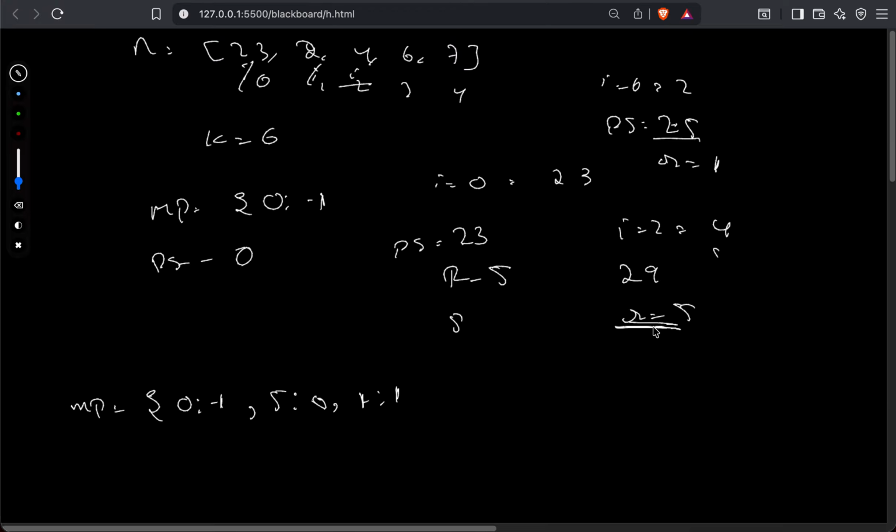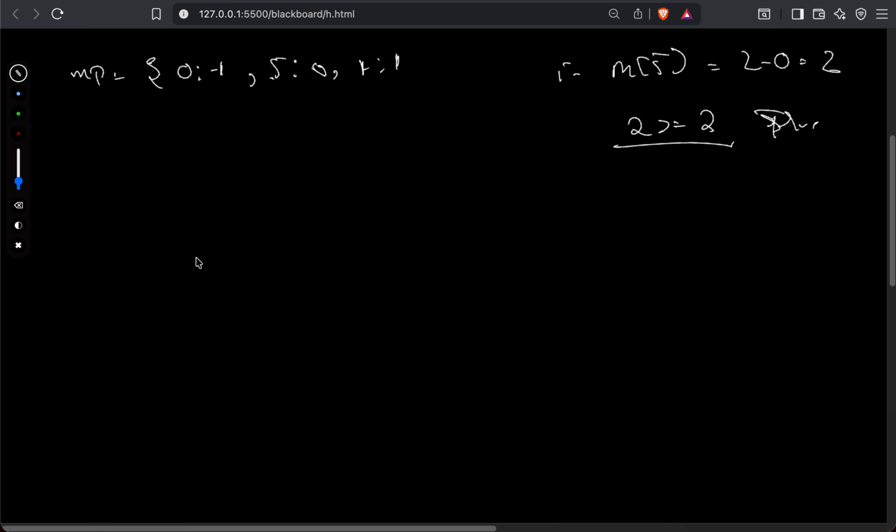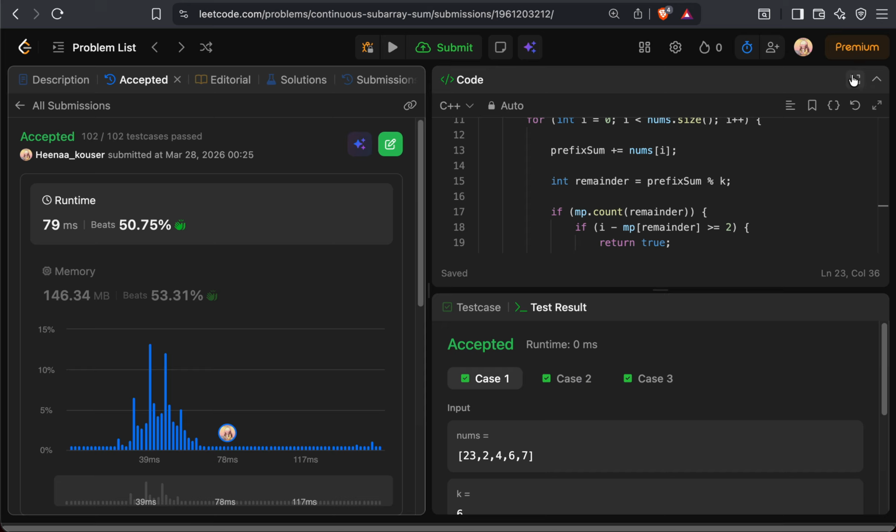29's remainder is 5, so 5 is in the map. Yes. So I minus map of 5 is 2 minus 0, that was 2, so 2 is greater than or equal to 2 here, so we return true. So the time complexity of this is big O of n and the space complexity is big O of n also, because the hash map stores n elements. So that's it. This is the full code.